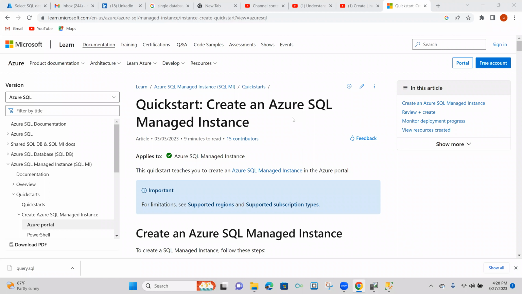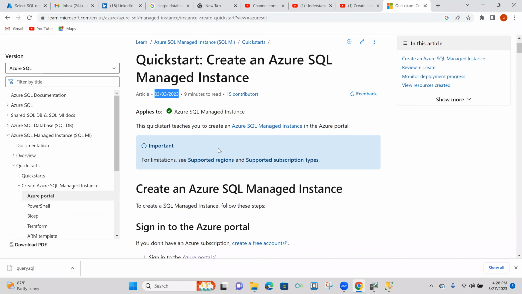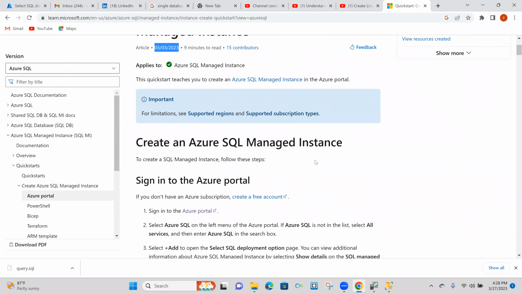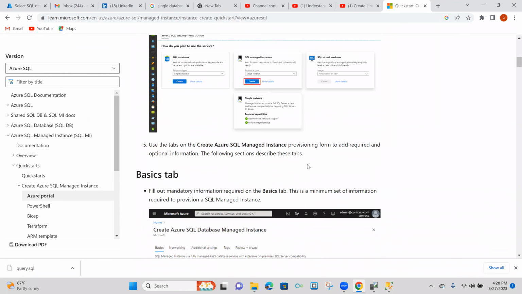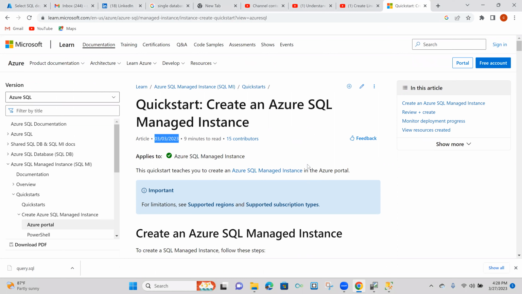So in this lab, we're going to create an Azure SQL Managed Instance. So there you go, when this article was being updated. So, create an Azure SQL Managed Instance. Bang, bang, bang. It kind of explains the steps to you here. Now, if we were to look at the overview of this article, let's see here.